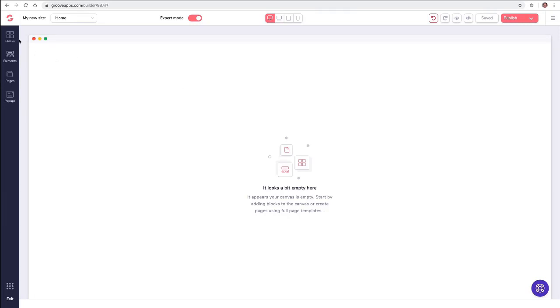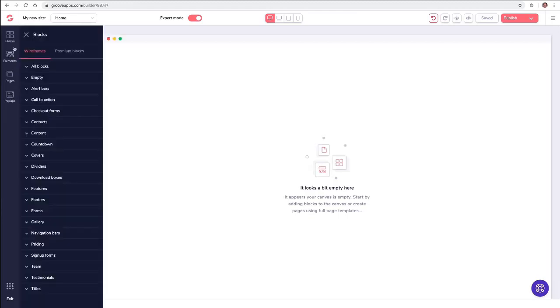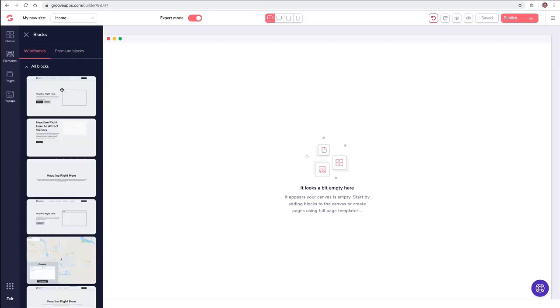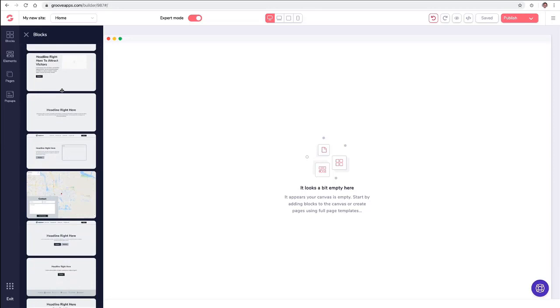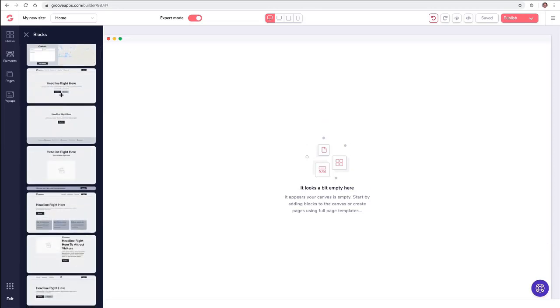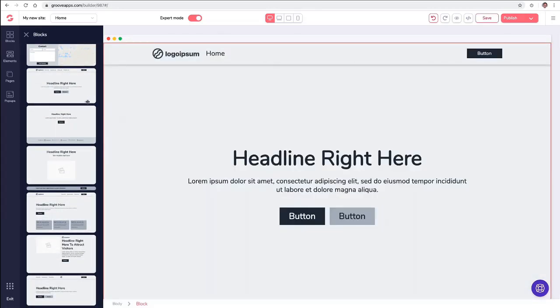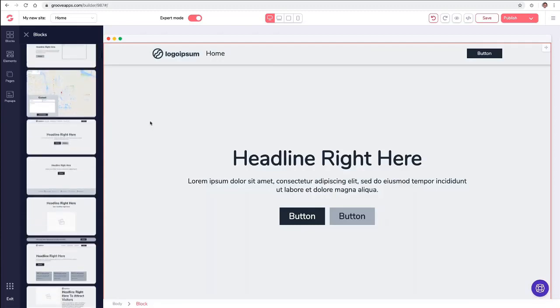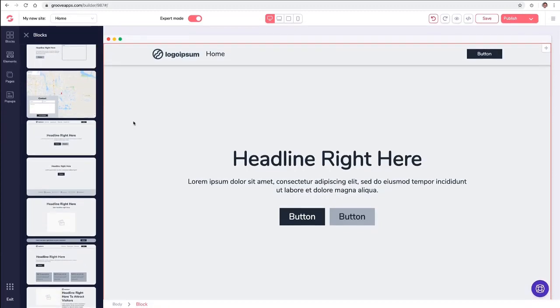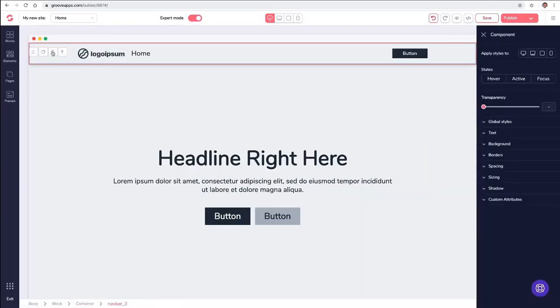So the first thing we want to go over here is our blocks, elements, pages, and pop-ups. So let's talk about blocks. The first thing that we have here are wireframe blocks and premium blocks. And I'm going to click on all blocks here, and as you can see, the wireframe blocks are meant for you to be able to drag things over to the canvas just like this so that you can remove all of the colors and background images and you can just focus just on the layout of your website.